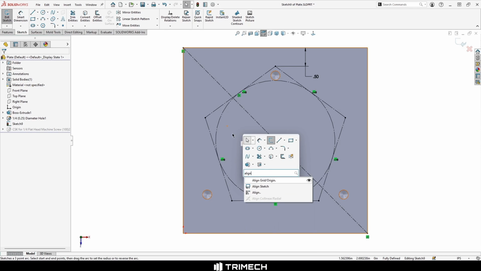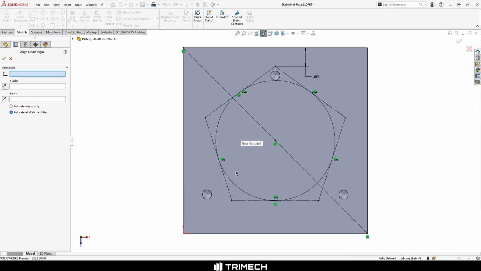Now, the best way to access this is through the S key. This is not a command that you can actually add to your S key shortcut menu or your command manager because there's no associated icon. If you want to see where it's located in the drop-down menus, you can use the eyeball to find it, but it is quite buried.